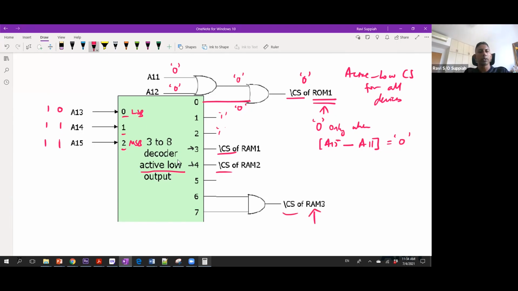So when it's 110, line 6 gets activated. When it's 111, line 7 gets activated. But I want both of these to activate RAM3, correct? Because RAM3 is occupying the full 8K range. So what I need to do is, when this is 0, I also want activation. When this is 0, I also want activation. Since I connect it to an AND gate, when either input is 0, the output will be 0. So RAM3 will be activated.